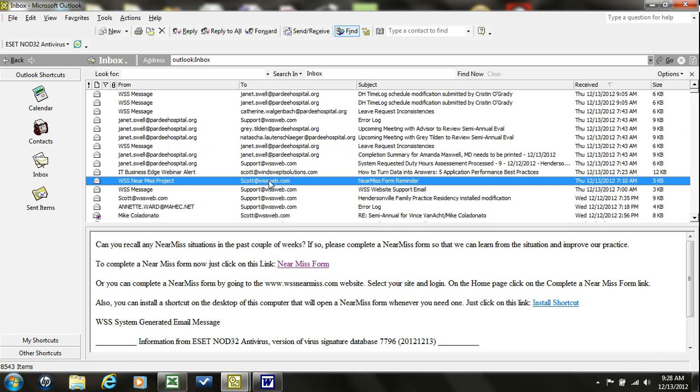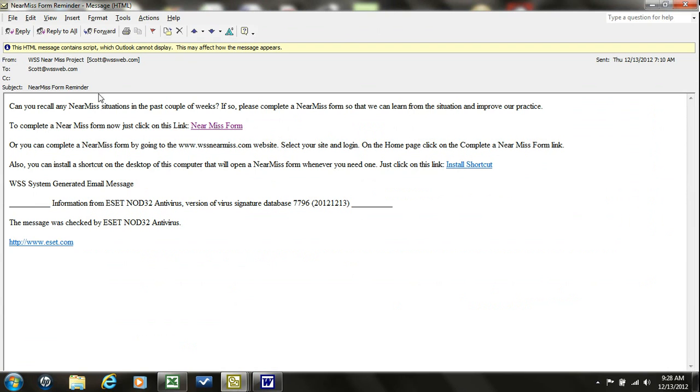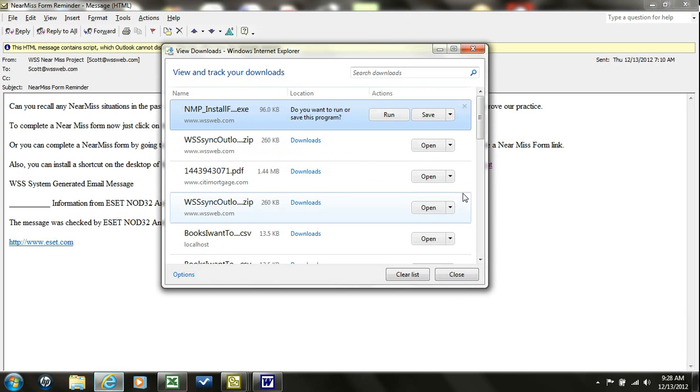Now, the second way to do it is that you will periodically get an email called the near-miss form reminder email that is just asking you about every couple weeks if you know of any near-miss event. In that email is also a link to install a shortcut on your computer, which you may want to use if you don't have one.